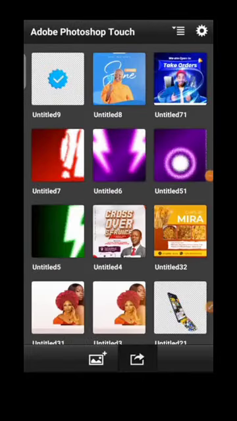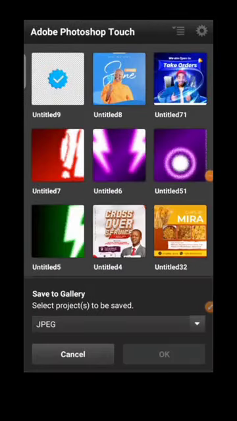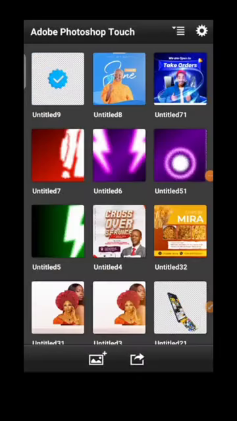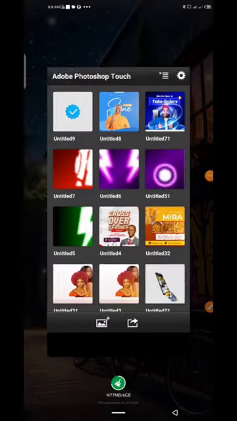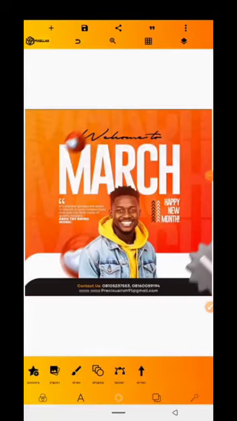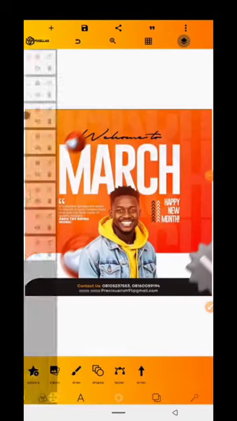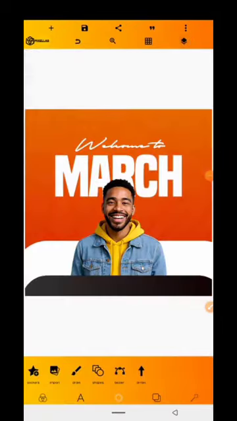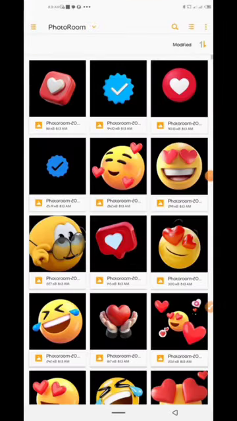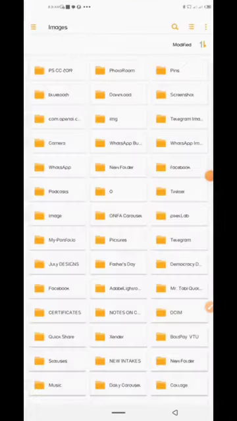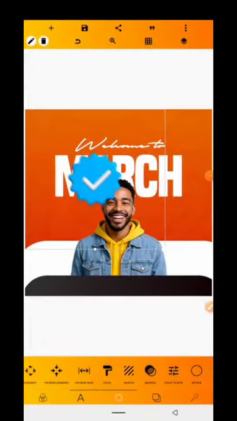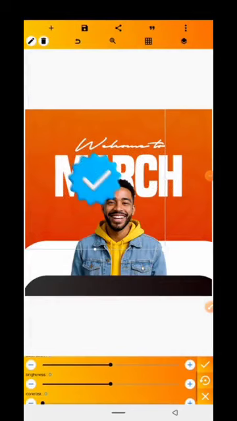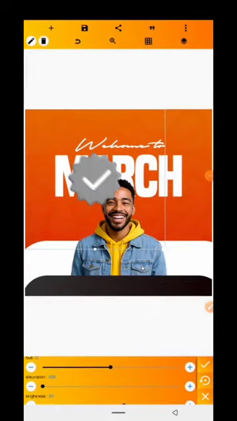Then I'll click on this share option. Then I'll save as PNG, so I don't have any background on my picture. So let's go back to PixelLab and import that picture. Yes, so that's the picture. Let's import it. Then I'm going to place it there.